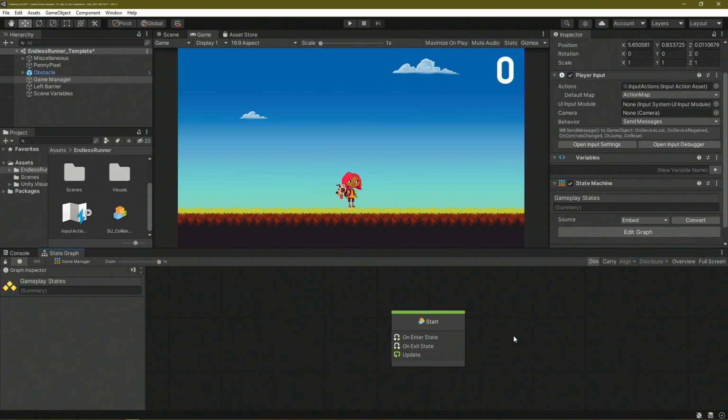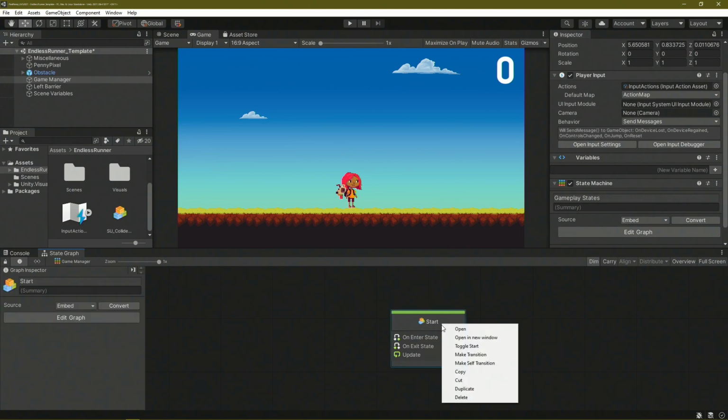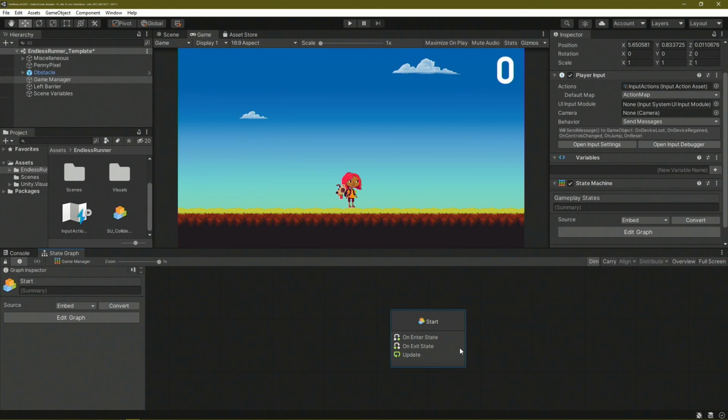Our new graph is set up with a default state machine using a single start state. We don't need a start state though for this example because we're only going to create a state for when our game is over. Because of this, I'm going to right-click on it and click Toggle Start so the state doesn't begin automatically when we start our game. I'll also use the Graph Inspector to change the name of it to Game Over State.